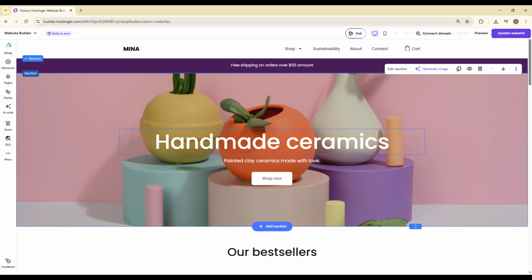If you built your site using the Hostinger Website Builder, you'll be taken directly into the editor where you can see your pages, design, and content. Before going live, quickly review your website. Check your homepage, navigation menu, contact forms, images, and mobile view. Make sure everything looks the way you want.